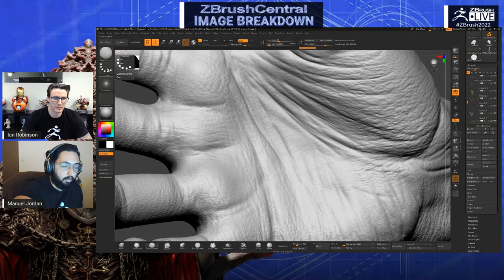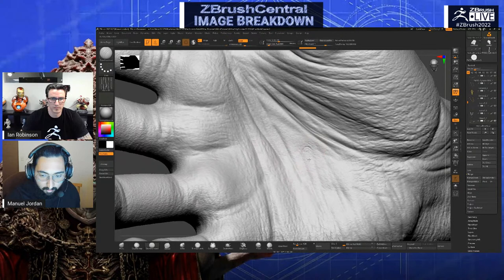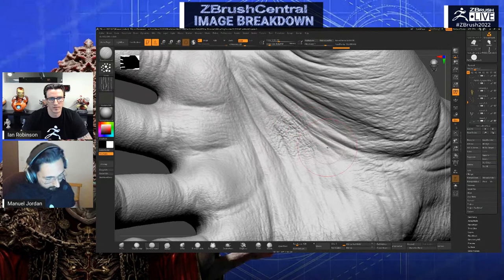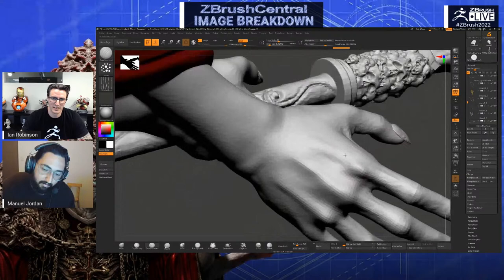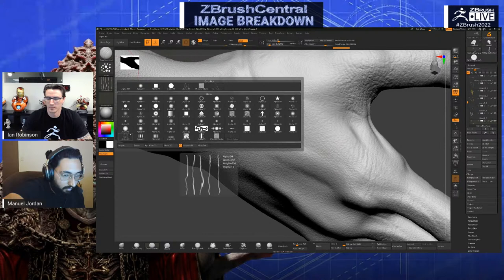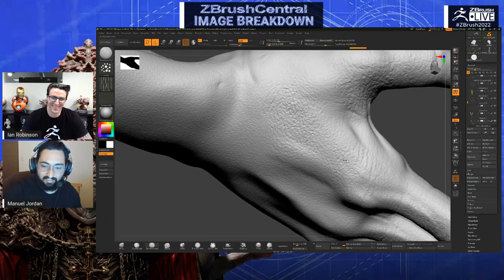Go to Dam Standard, then here in Stroke. Dots, in Alpha, go to this. No, it's not dots, it's spray, I think. Yeah, that's it. Because here it's not detailing at all. So I have Dam Standard with spray in this alpha. Then go to intensity, lower a little. And then I go like this in circles. And just like that, skin texture.